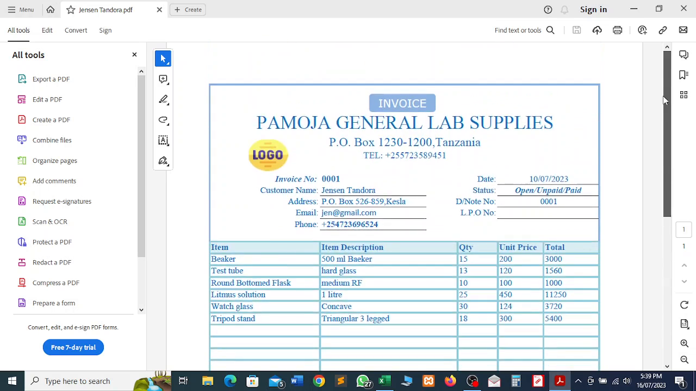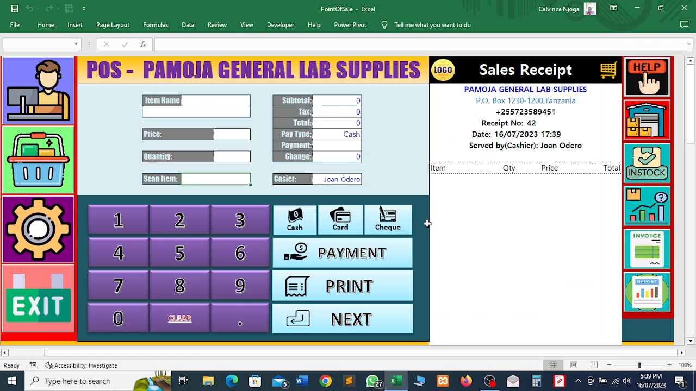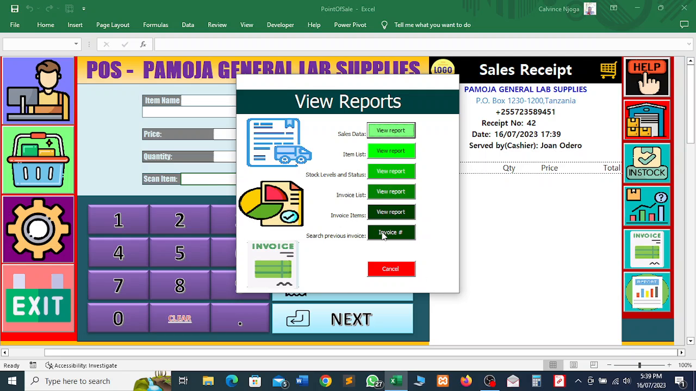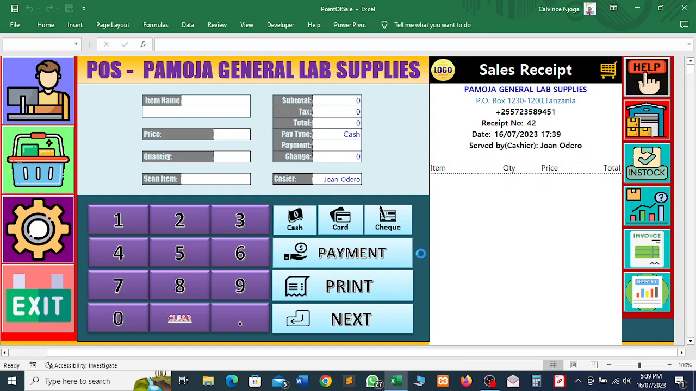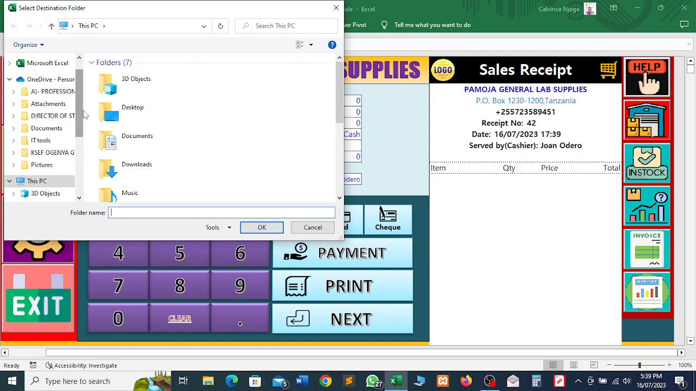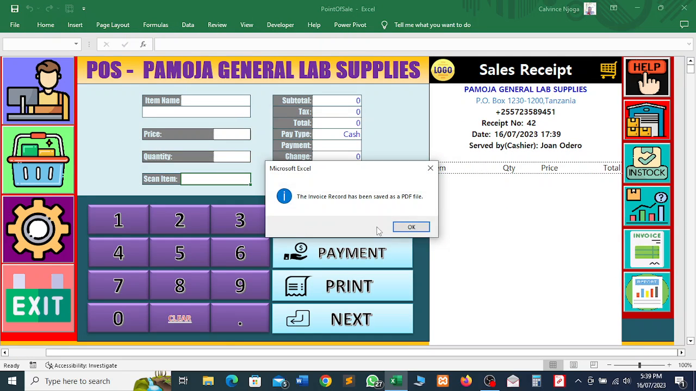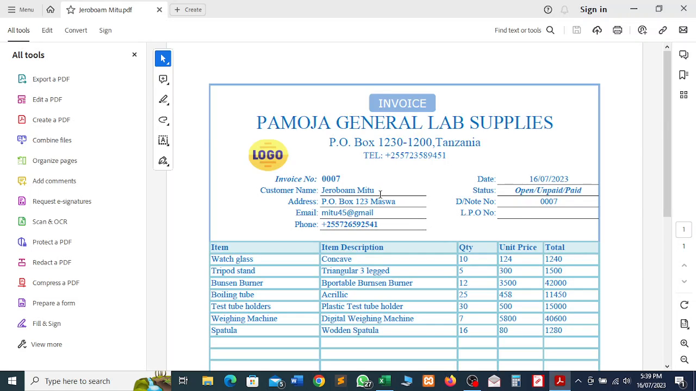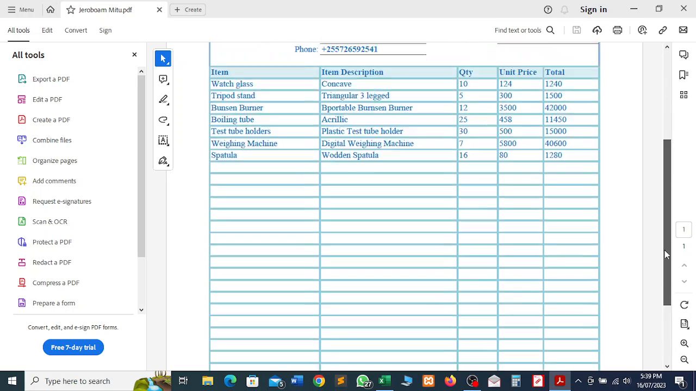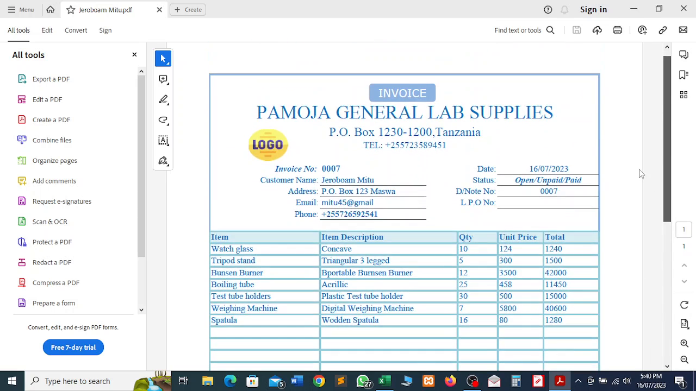So for matters of records, you'll be able to come back and even check all the invoices that you've generated within your business. Okay, so that is very great. Let's say you want to view invoice number 7. The system will store it in whichever folder you select, and also it will display it for you to see. So you can see this is for Jeroboam B2, invoice number 7, and the delivery note is also number 7 because they were generated at the same time. So this is the invoice for that particular person.